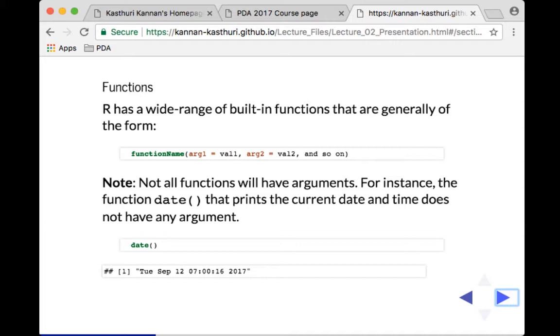Not all functions will have arguments. For instance, the function date: if you print date, it will not have any argument. It's just going to print you the date.